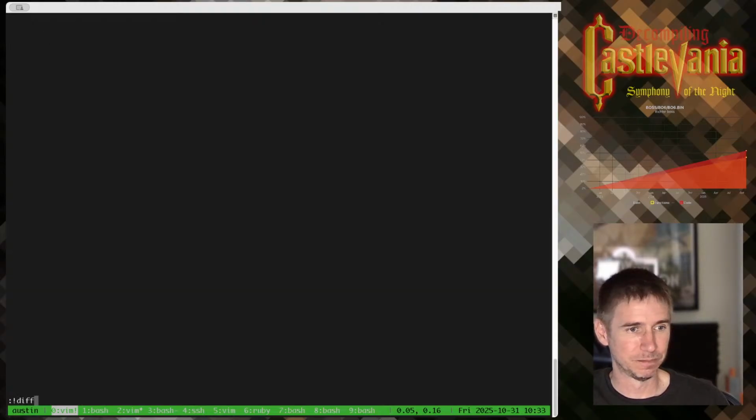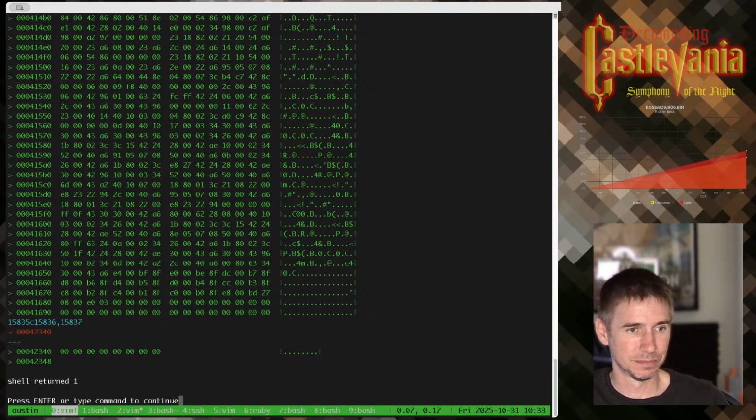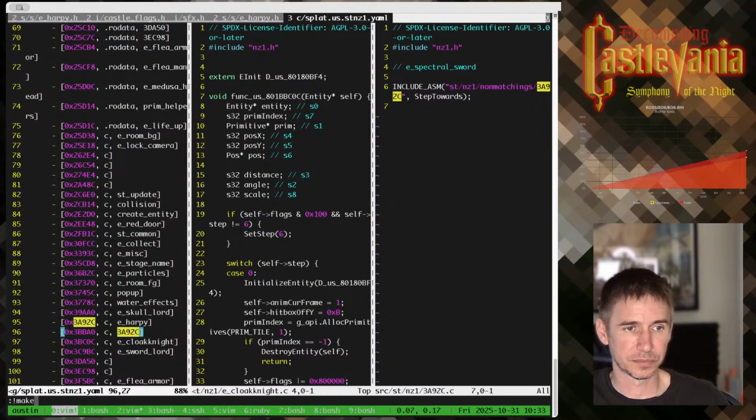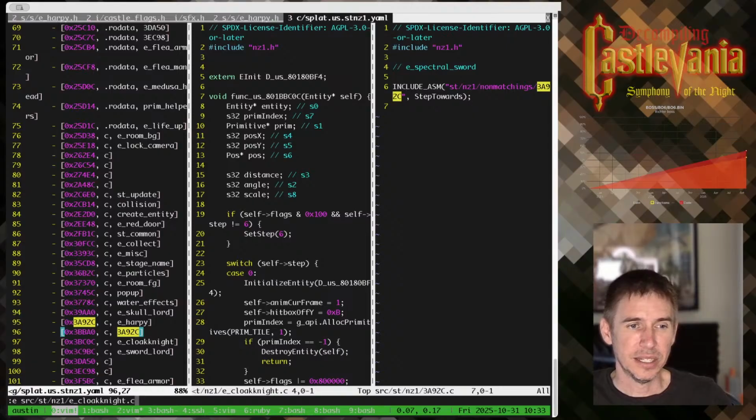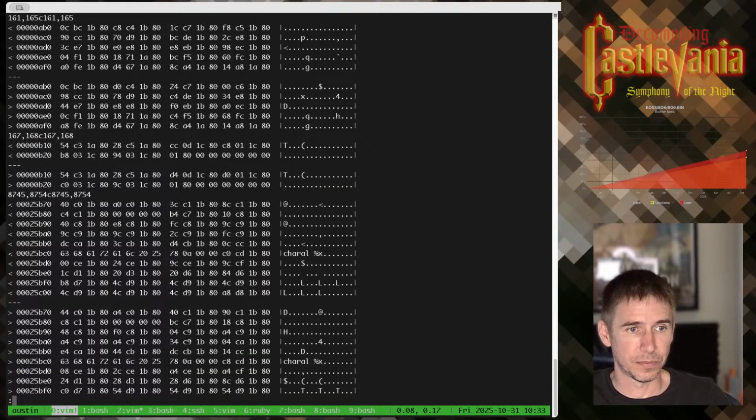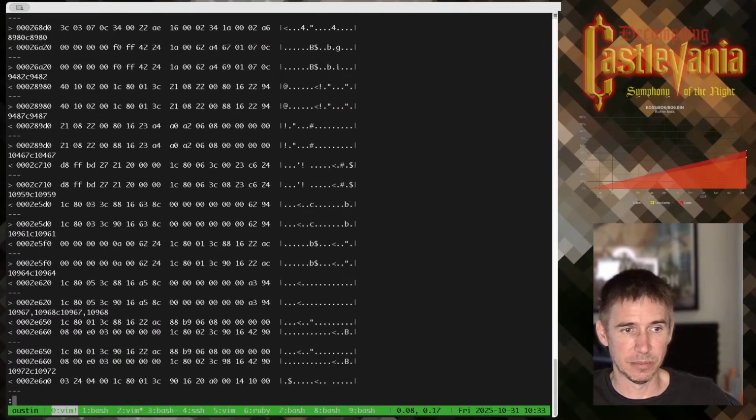Still not. Still the same issue, it looks like. So it could be a function later on that's causing this, and so we could split after this function too. My guess, though, is that it isn't... Yeah, we're seeing exactly the same behavior.